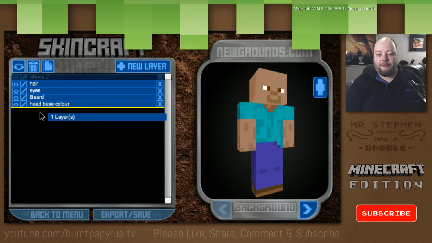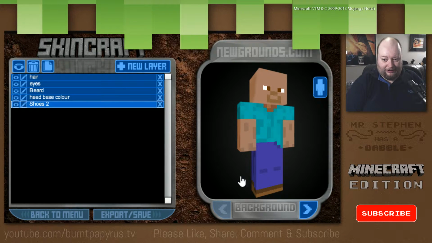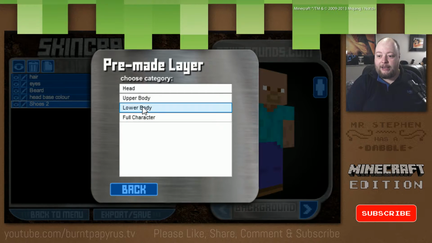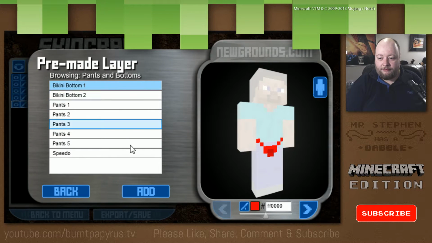The shoes go at the top, but I'm going to drag those down to the bottom. So we've got a nice order for these things, because let's face it, the head stuff should be at the top and the feet stuff should be at the bottom. We're going on to the trousers now. So we'll add a new layer, pre-made layer again, and lower body. Oop, not skirts. Pants and bottoms.